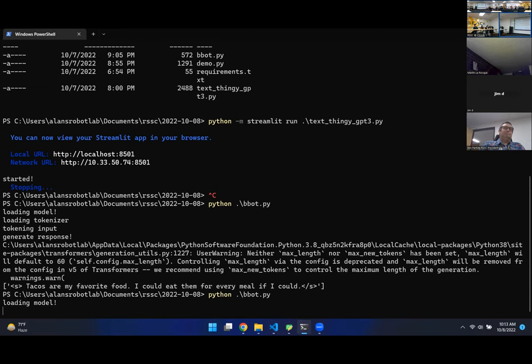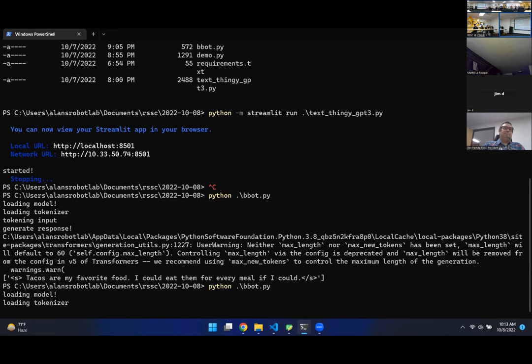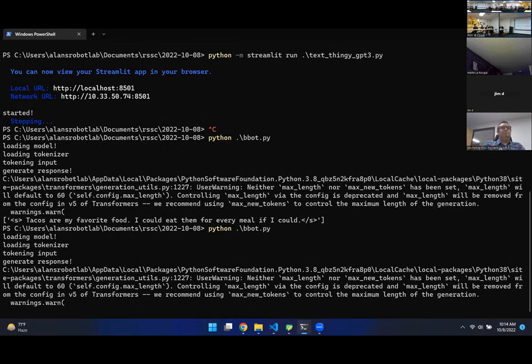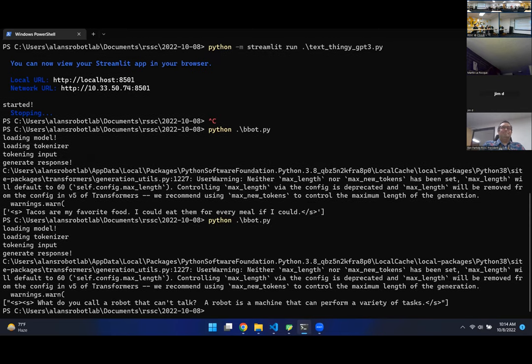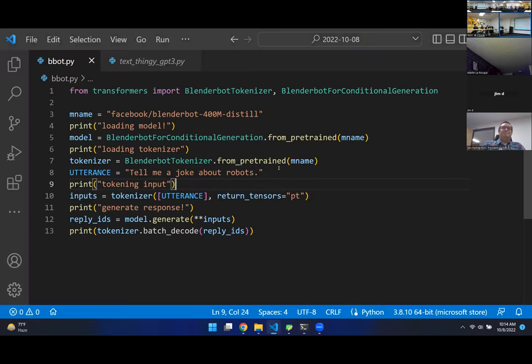There's a pretty long turnaround time every time I want to throw something at it. You'll do this about 6 or 8 or 10 times, and you're like, man, I wish there was a better way. Apparently a joke is, what do you call a robot that can't talk? This is a smaller large language model, but for demonstration purposes, it suits our purposes really well.